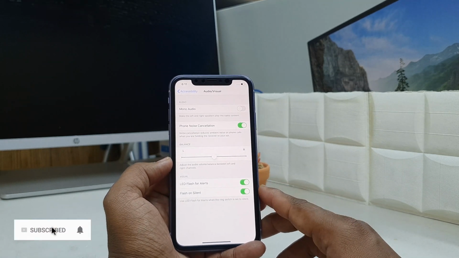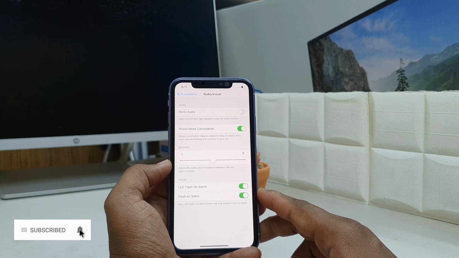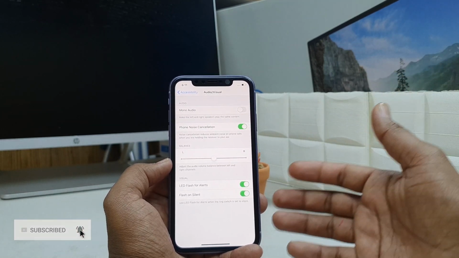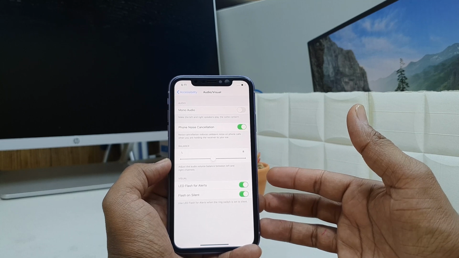So this is how you can easily enable the flashlight whenever you're getting any notification on your iPhone 11.